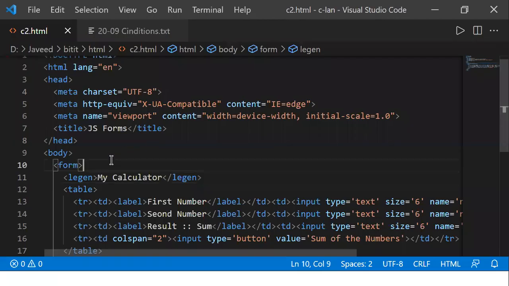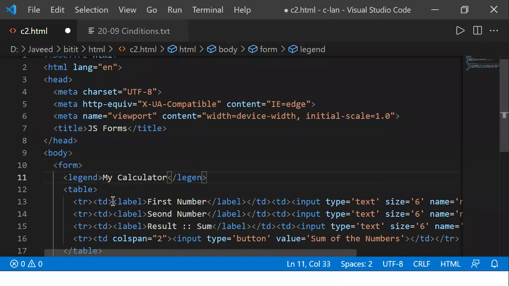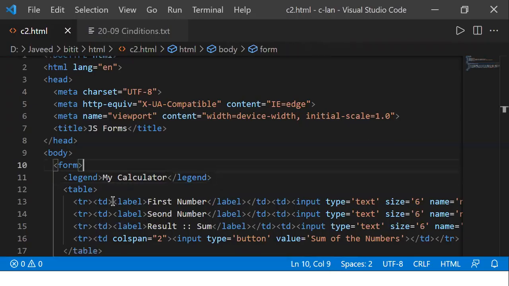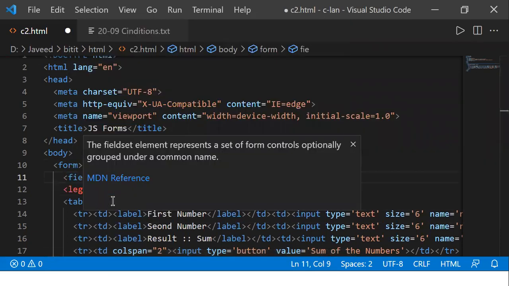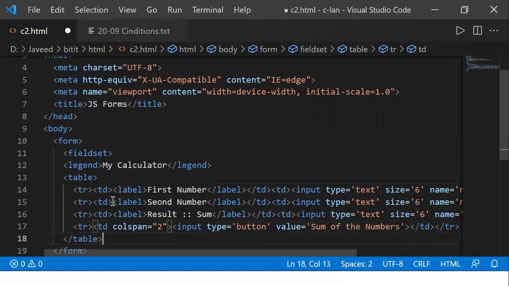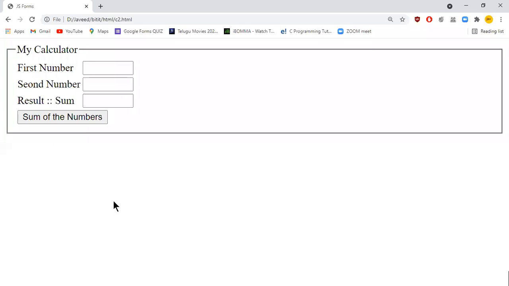For that one, in addition to the legend, sorry, spelling mistake. I use the legend there. So you get the legend there, fine. I want a box to be placed. So then what you do is we have another tag, what you call the fieldset. I'm just opening the fieldset, and then I'm going to close it after my table there. I'll save it, refresh the page. Now you see that you're going to get a border around it, right?